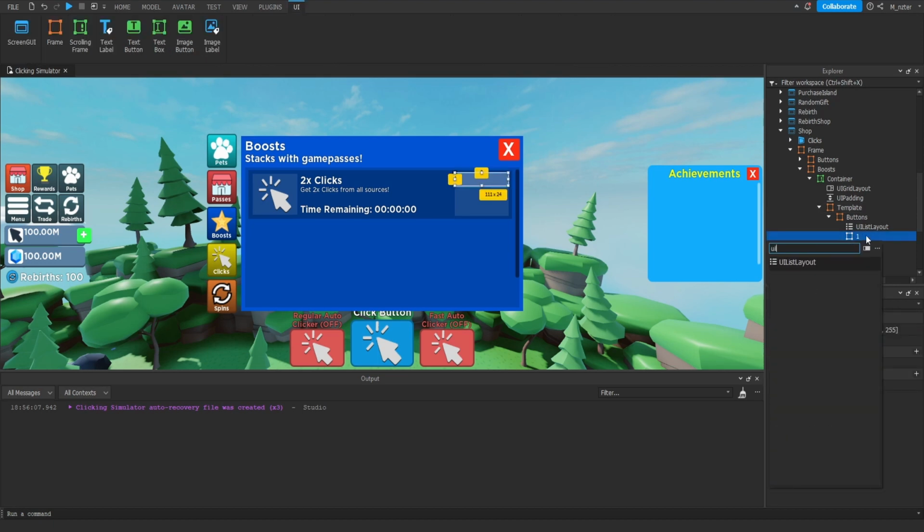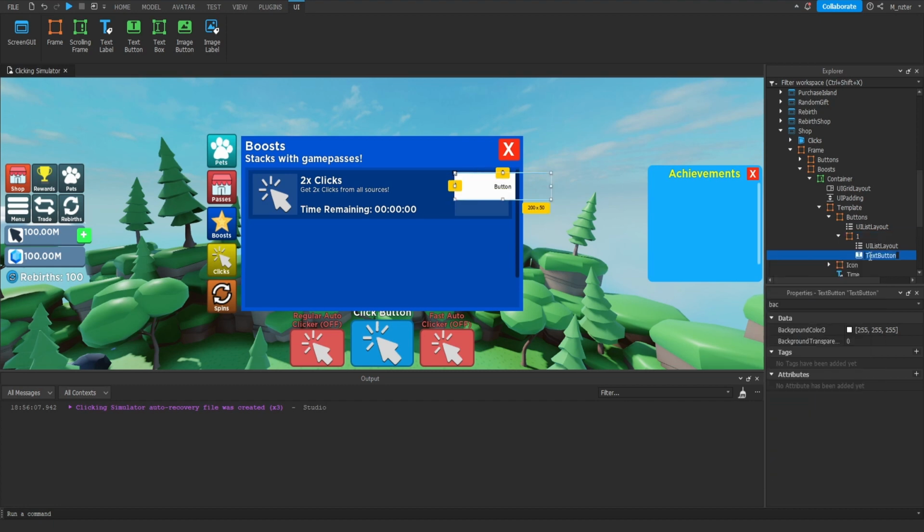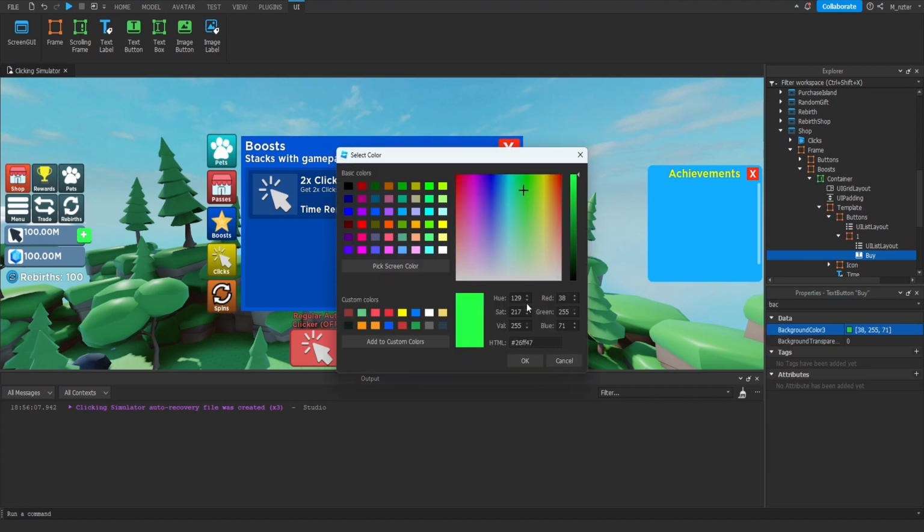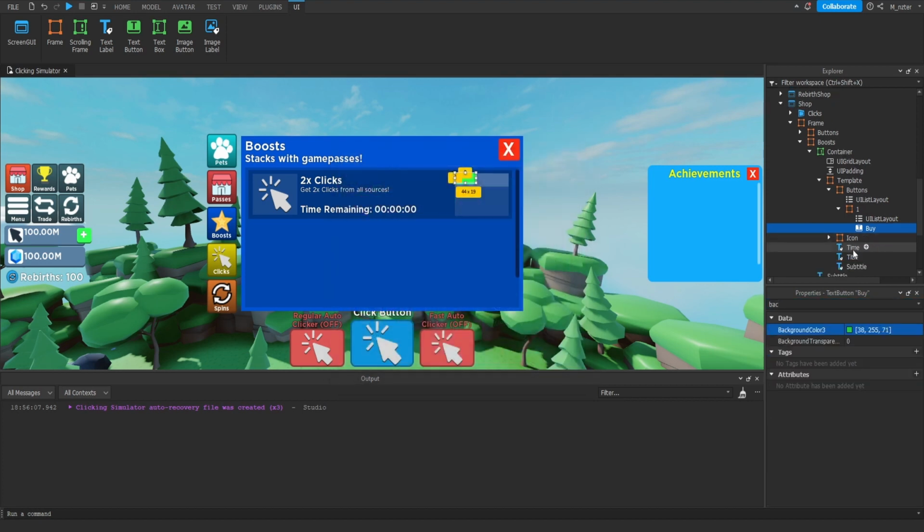Now inside of this frame, we're also going to add a UI list layout here as well, and then we're going to go ahead and create a text button. Now we're going to rename this text button to be called buy, and for the size of this text button, we're going to go with 0.4 on the X scale and 0.8 on the Y scale. For the text of this, we're going to set it to blank, and for the background color, we're going to go with a green.